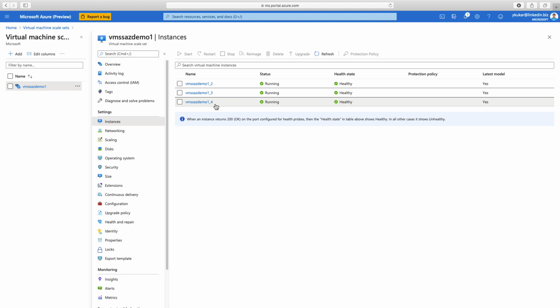And we choose the option that when it scales in, it will delete the VMs which have the highest ID number. In this case, it's 4. In case I choose to scale in, it will delete this VM and keep the other two VMs remaining.